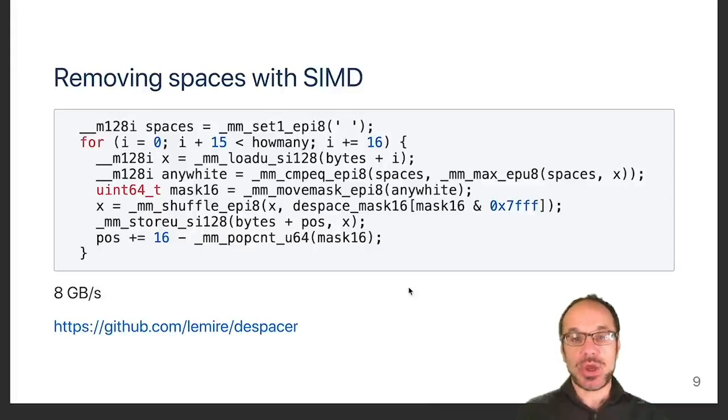So basically, you can remove spaces from a string at speeds that are much higher than any disk can go currently. And I give the hyperlink below the slides to a repository where you can download the different functions similar to this one and benchmark it for yourself and see that I'm not lying.